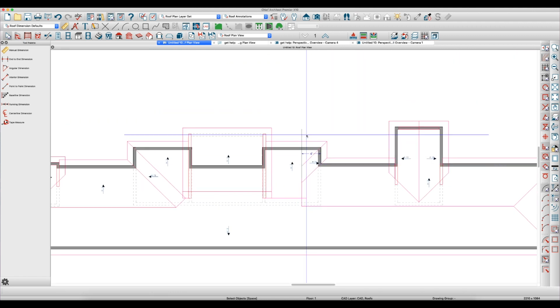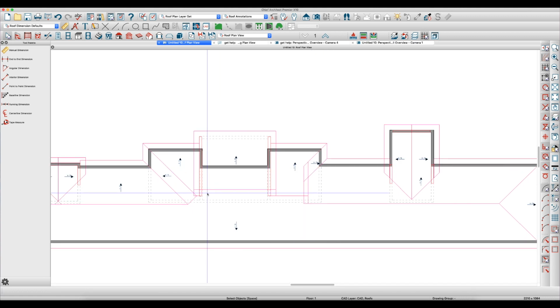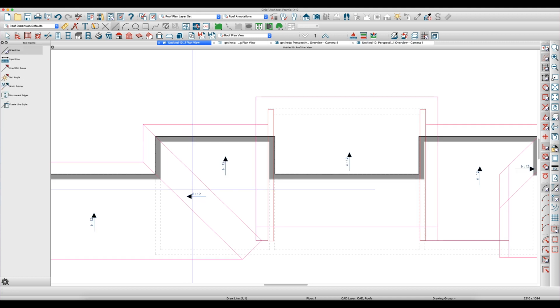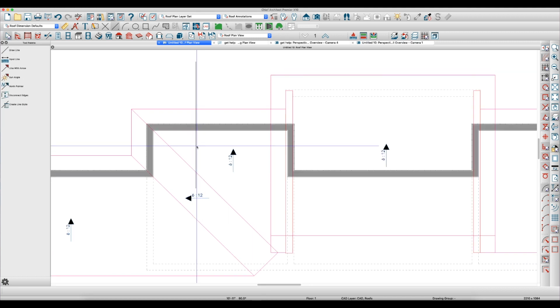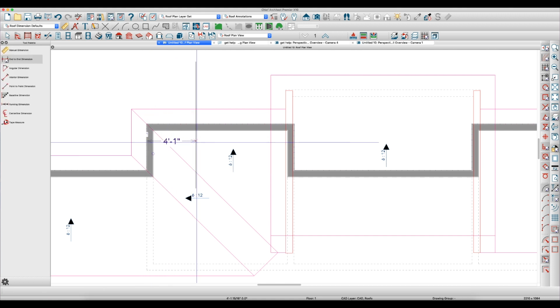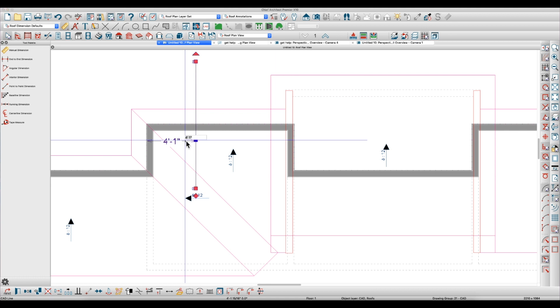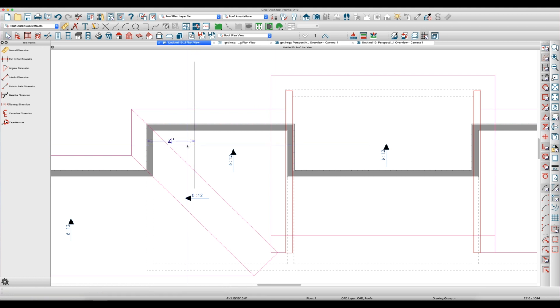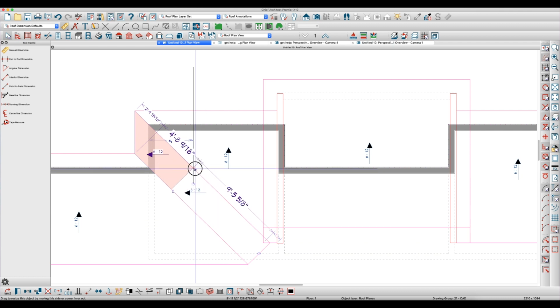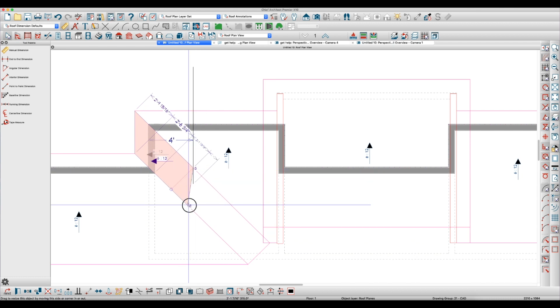Actually, you should never draw things twice if you don't have to, but let's just do it for the exercise. So draw a line here, and you don't need to do this necessarily, but then dimension from the outside here to the line. That was pretty close. And make it 48. And then pull this hip back to here. Click on here and straighten it.